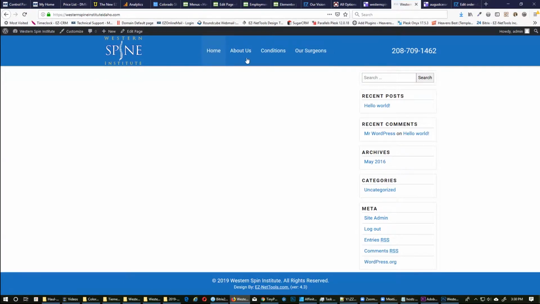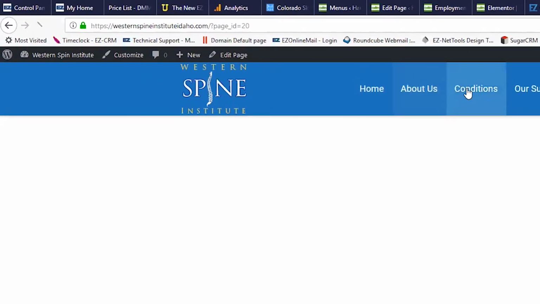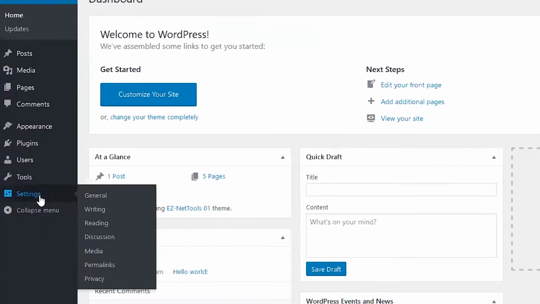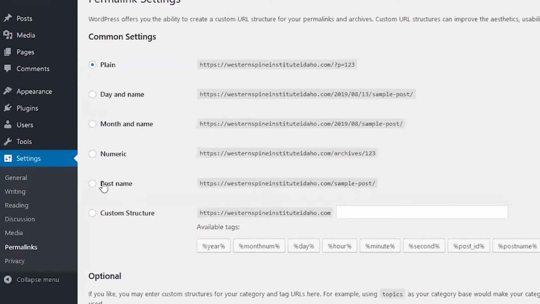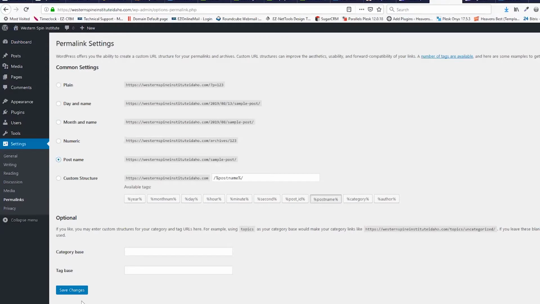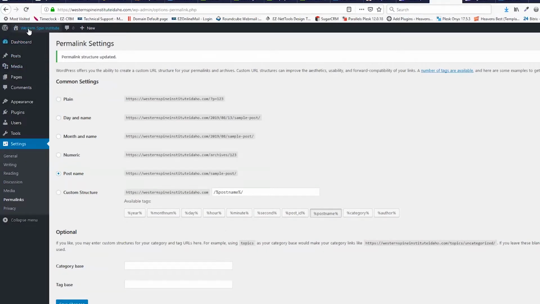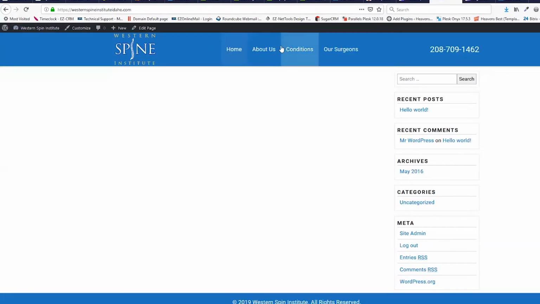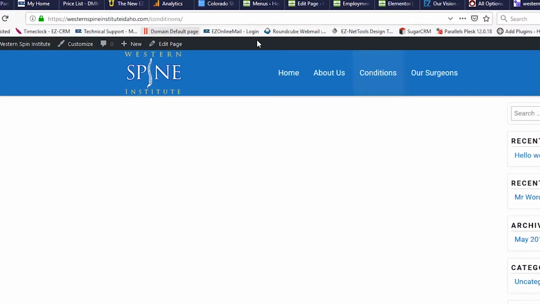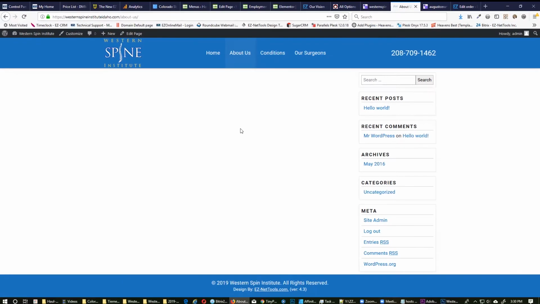Now that's looking better. Now, if I go to different pages, you're going to see it says page ID equals 20 or something weird like that. We don't want that either. So if we go to Settings and Permalinks, we're going to change that to Post Name. Save Changes. And now, if I go to these pages, it says /conditions/about us, which is much better.